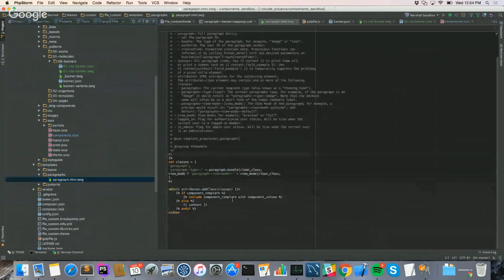Okay, so it's basically the standard template that comes with the paragraph modules. I just overrode it so that if we have a component template variable, then you'll render that component template with component values that we're going to set in our mappings. Otherwise, just do the Drupal thing and just chunk out the content that you get from the render engine.